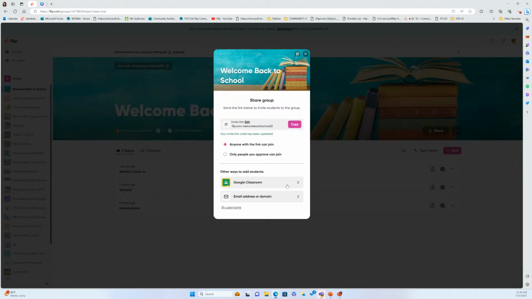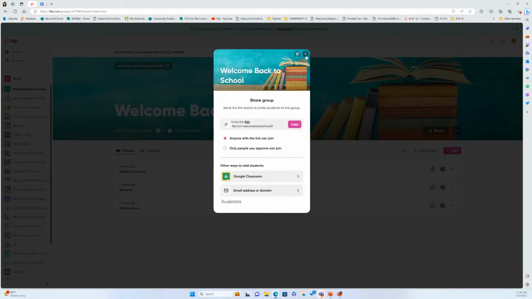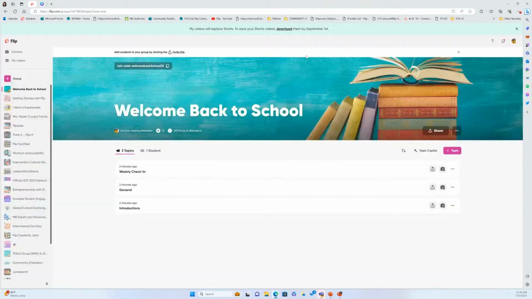You'll also see that you can add students if you're using Google Classroom, or if you want to be specific on certain domains you want to have access to this group, you can add in a domain or as many email addresses as you need. And you see that we have an easy option where you can even upload a CSV file. All right, so now we're done with step one.